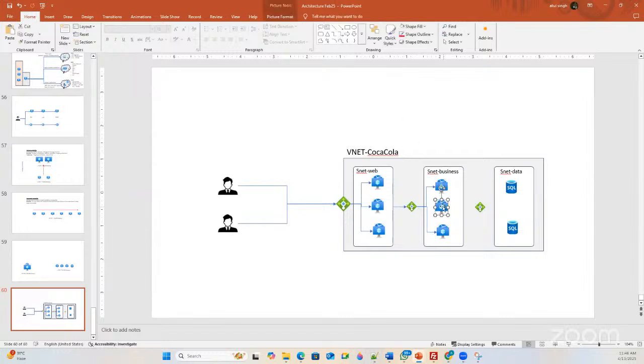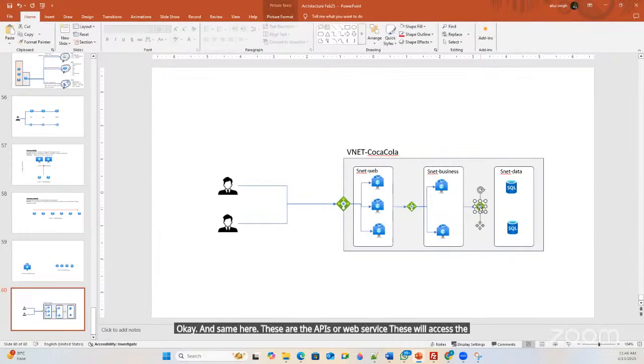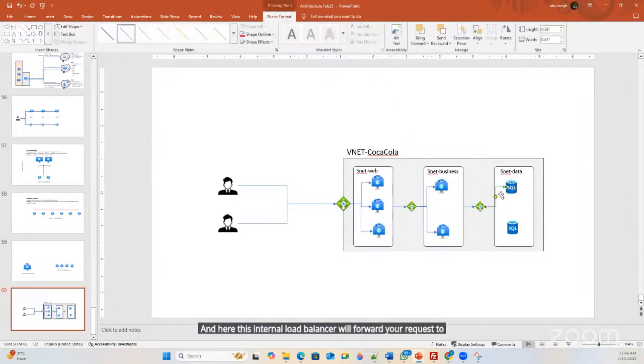Suppose here we have 2 available. Okay. And same here. These are the APIs or web services. These will access the internal load balancer. And here, this internal load balancer will forward your request to the database.